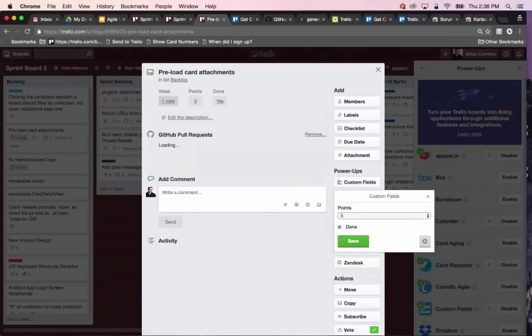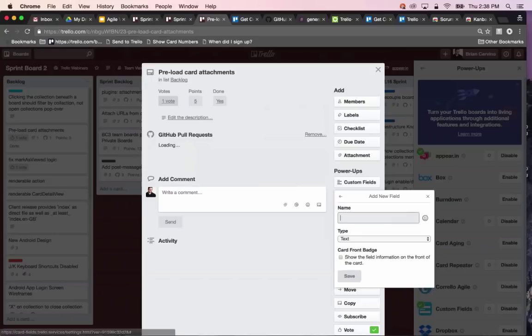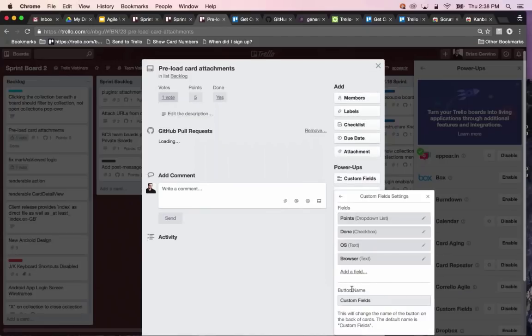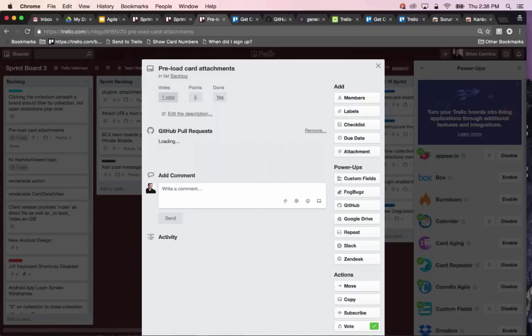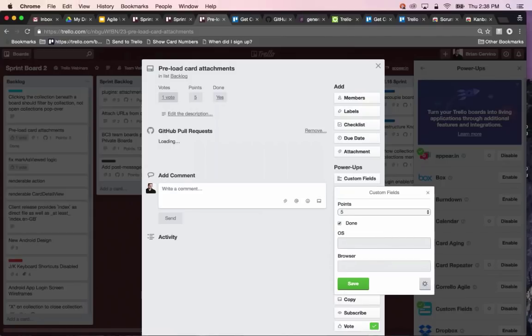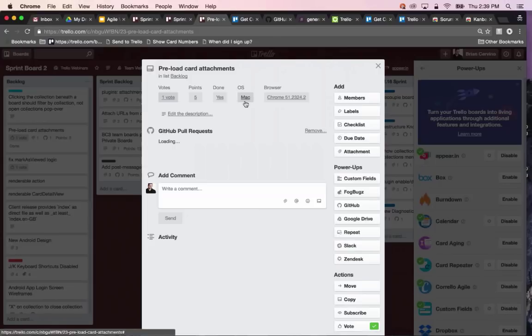Perhaps for bug reports, I want some more detailed information. So I want to know the operating system, and I want to know the browser for some bug reports. So now if there's a bug, which operating system it's on, Mac, in Chrome version 50, whatever version I might be using now. And now for this bug, someone can see how to reproduce this bug perhaps in the browser and on the right operating system.